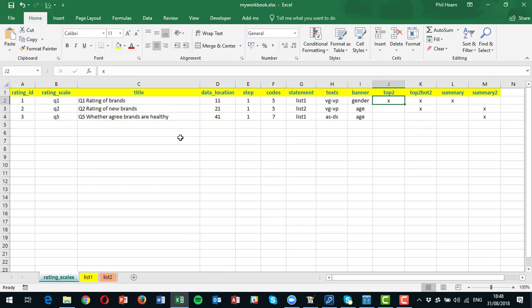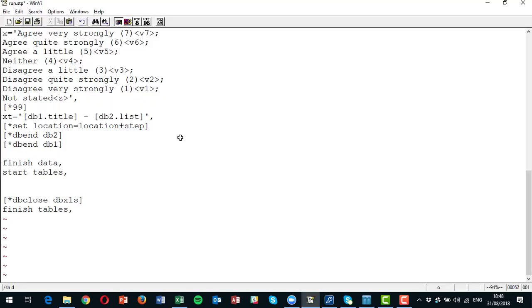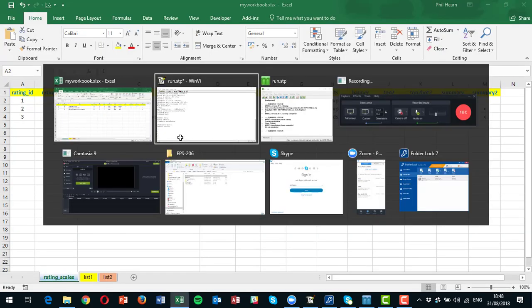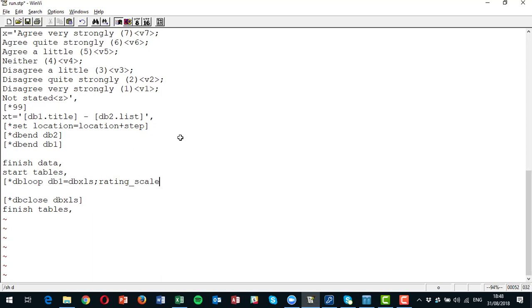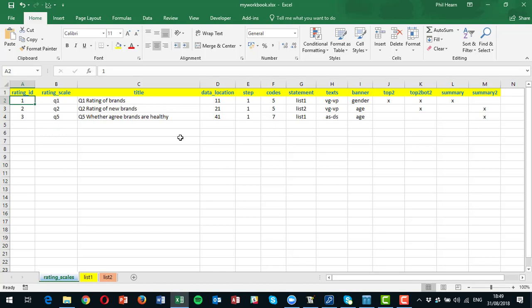So the first thing I want to do is a table with a top 2 box. And so that will mean that I've got to do something to pick up each of the things in here in a tidy sort of way. So let's go into this now. The loop again is going to be on the same workbook. So we're going to say star db loop db1 dbxls semicolon rating scales. Again, we'll close that so we don't forget to close it later on. So that's got us this far.